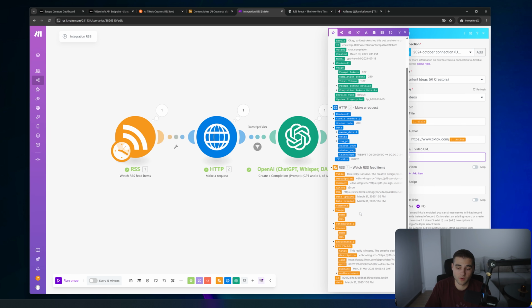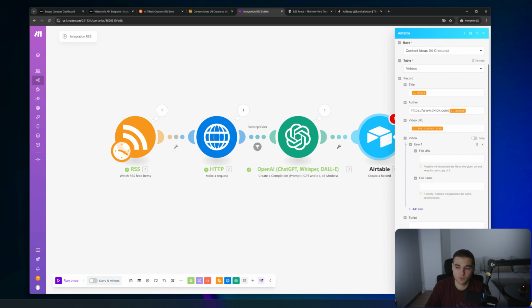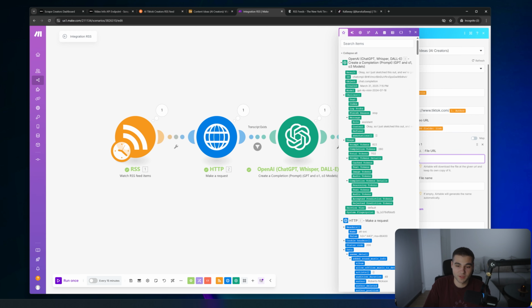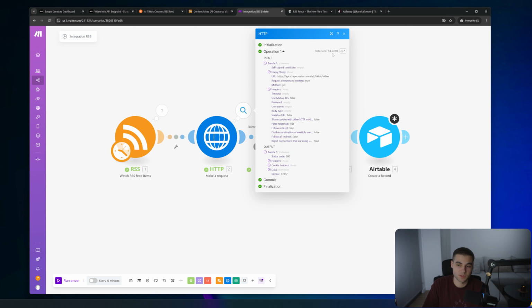The video URL comes right here, RSS fields and link. So we'll grab that guy. And then to add the video, we will just add the file URL. For this file URL, this one was a bit difficult to find. So what I actually did was I just went here. I downloaded the output bundles.